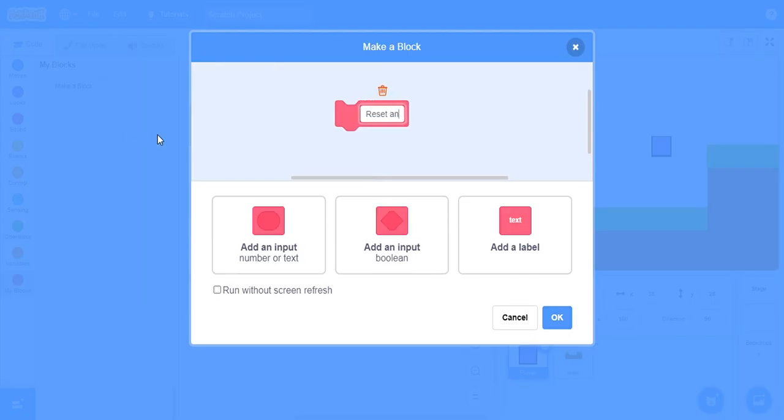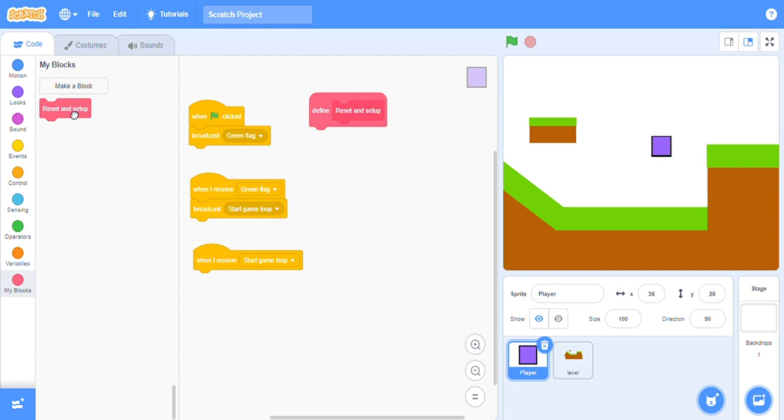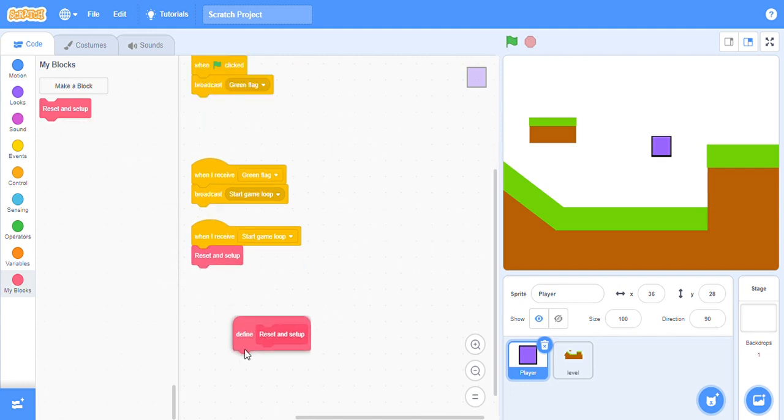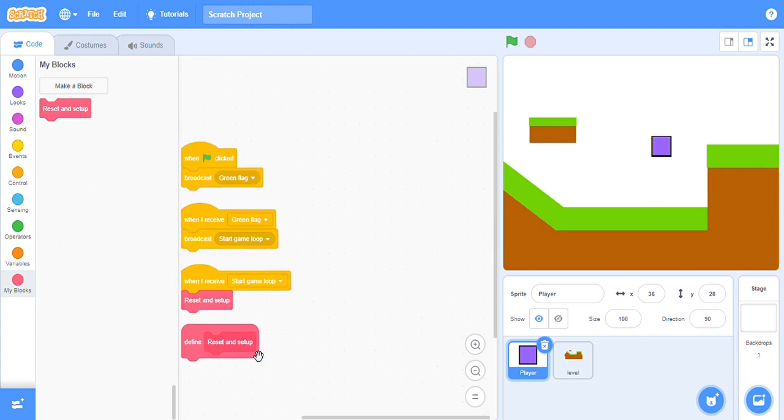So, and then when I receive start game loop, now go here, make a block, name it reset and setup. So this will reset all the variables and other things, and set this to run without screen refresh so that it will happen immediately. We won't have to wait for it. So reset and setup, just like this. Put this here.